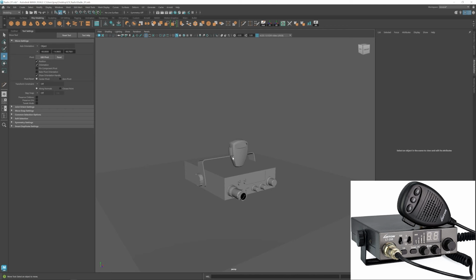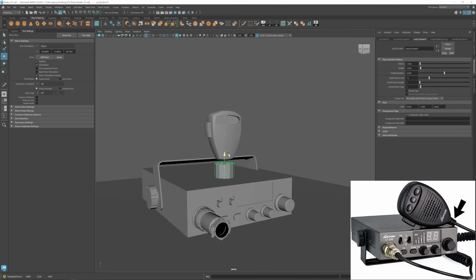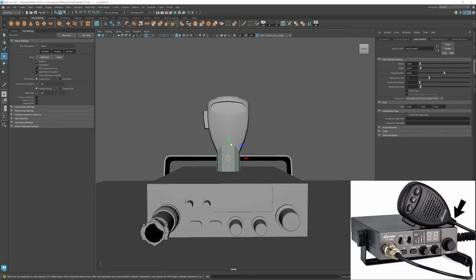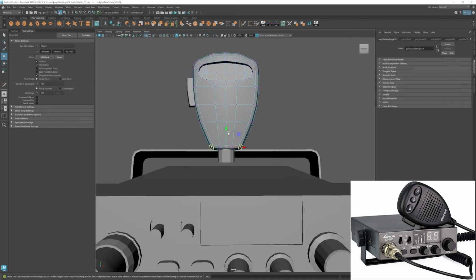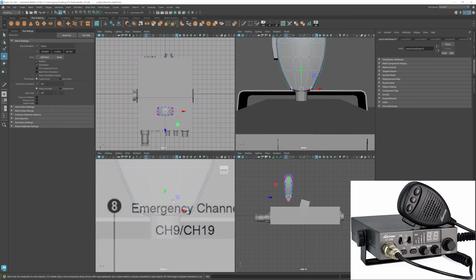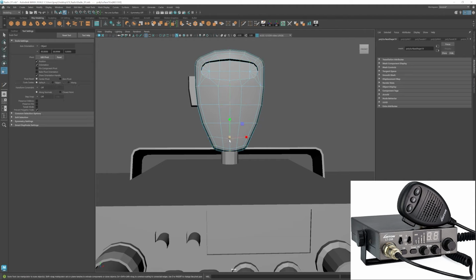Now, if you look at the reference photo, you can see at the end of this wire that connects a handheld device to the actual radio itself, there are those tiny little cylinders. It's like a plastic piece that just sits there. Now, we could, of course, spend a little bit of time modeling this to look a bit more accurate, but we are not going to do that to save time, because I don't think you're really going to notice that detail in those final renders.